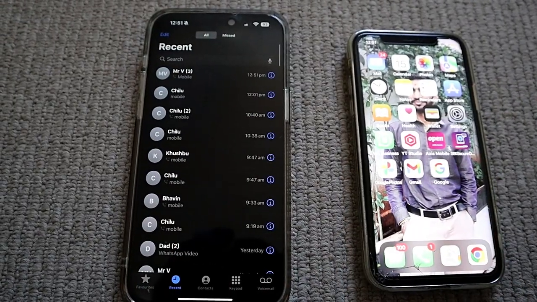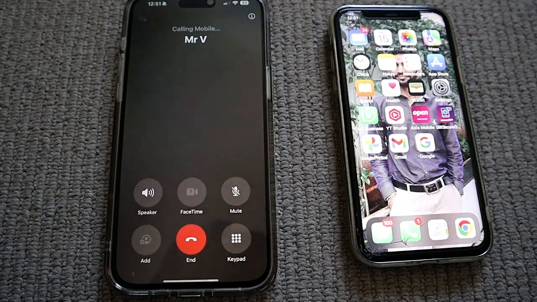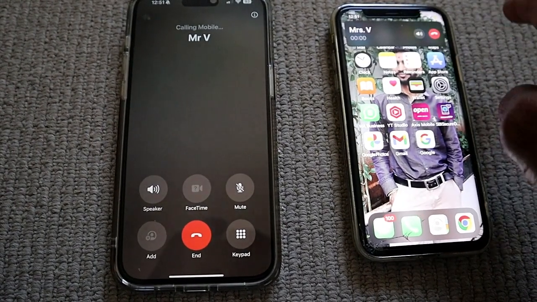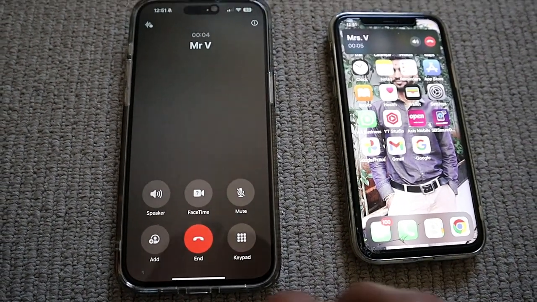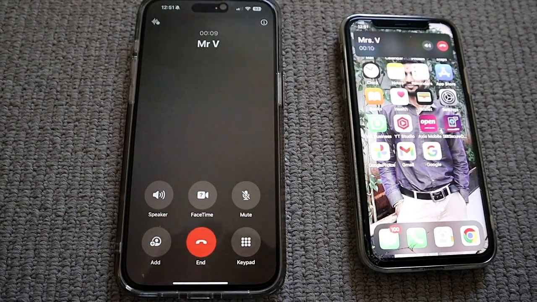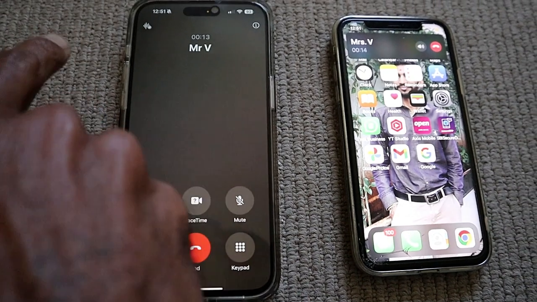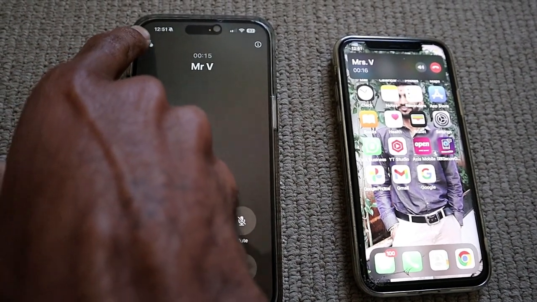So let me call on this phone so you get a better idea. So I'm calling on that number. If I receive the call, so this is a test call, and based on the conversation AI will summarize this call. So to record the phone call you have to manually click here.